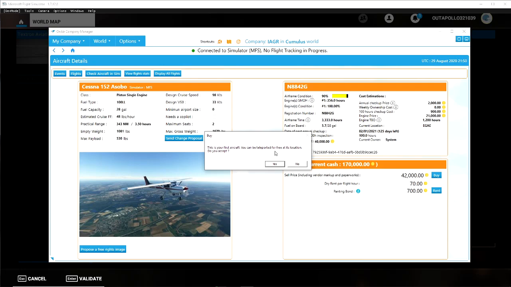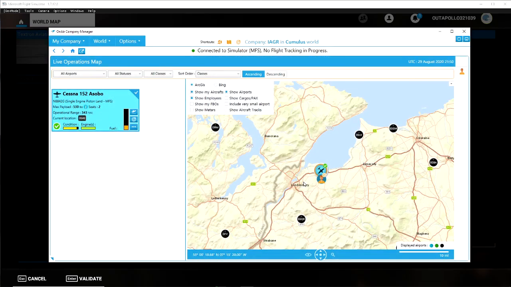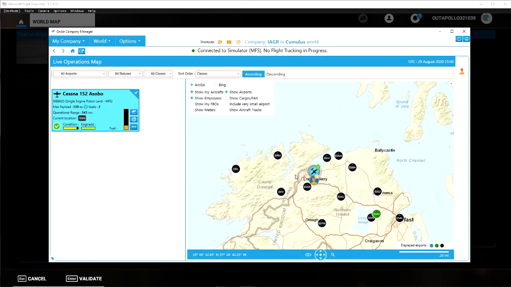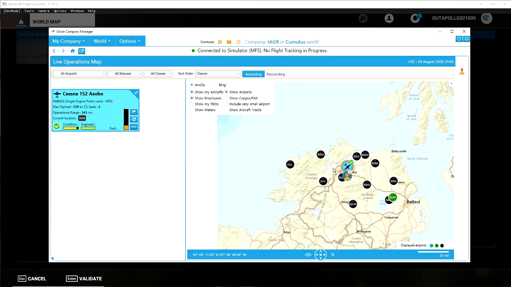This is your first aircraft, you can be teleported for free at this location. If you do not choose to be teleported, it takes real time to travel to that destination. So, yes, we want to be teleported. And here you go, it's now taken us. We're actually in Londonderry. Okay, so that tells you where we are. It's going to be a very short flight back to Donegal, so we do need to take this plane to Donegal to start our job.